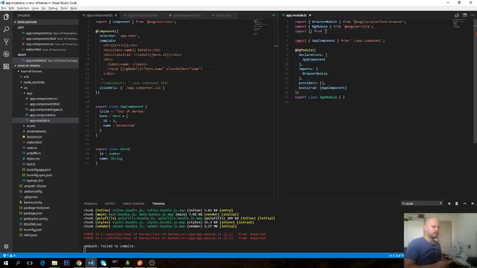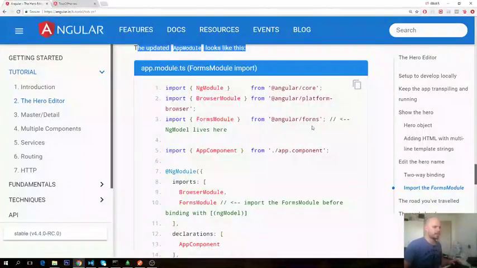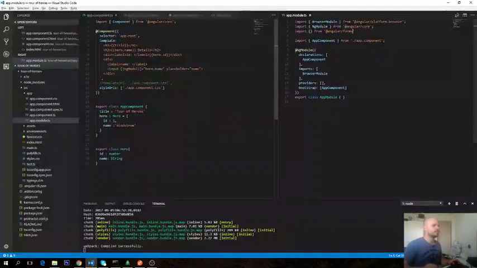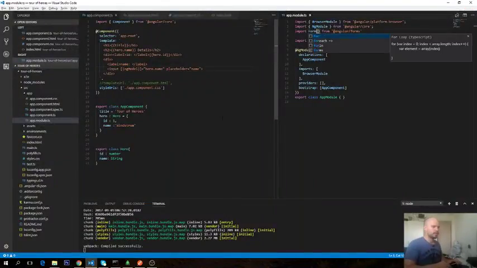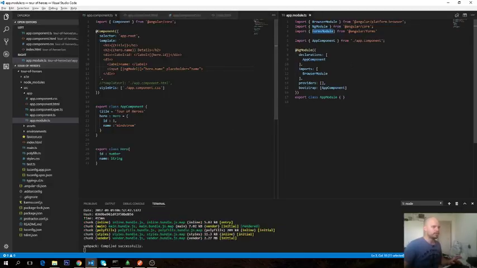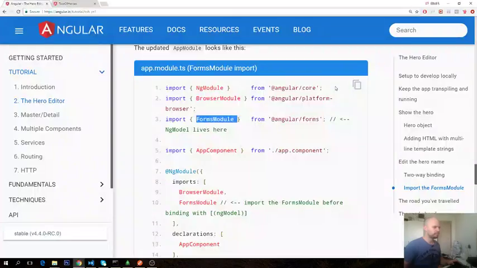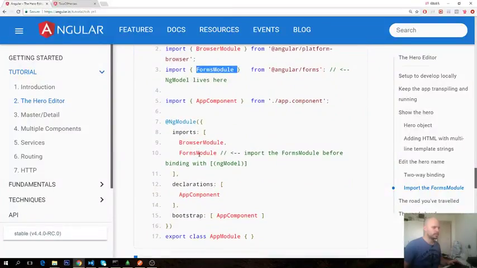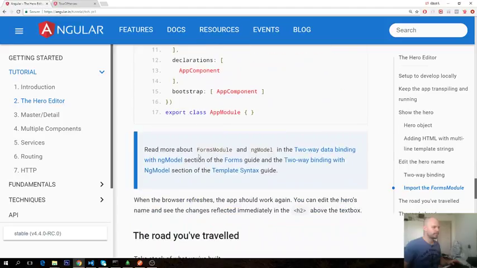No, that's from Angular forms, right? Did I get it right? Right. So, and we're going to import the FormsModule. Whoops. FormsModule, and we're going to add it to the imports. Oops, to the imports. Right? That's it, I think.